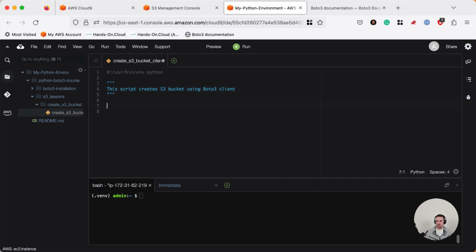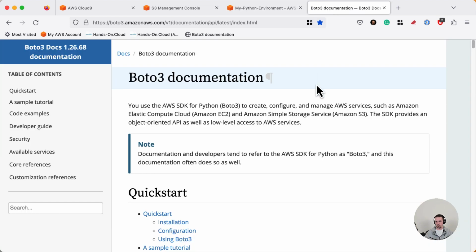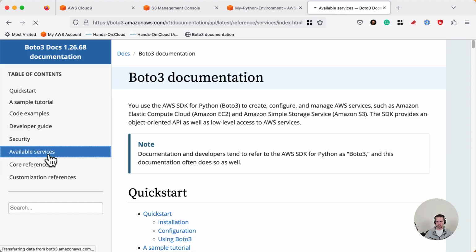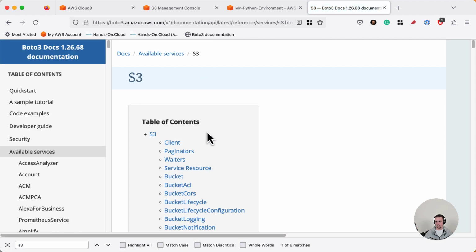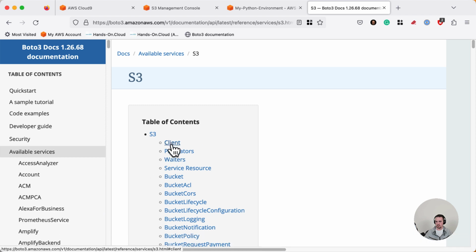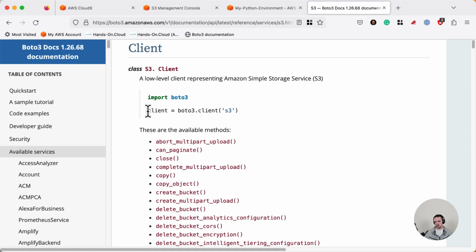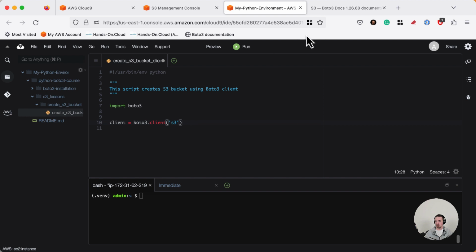Now, as soon as we did it, I recommend importing the Boto3 library, and now we need to find information on how to do it in the Boto3 documentation. So let's open the official Boto3 documentation, then go to available services, then search for S3 and go there. As we are going to use the client, we will click on the client. Of course, here we see the initialization string. Let's copy this and put it into our script. I don't want to type it.